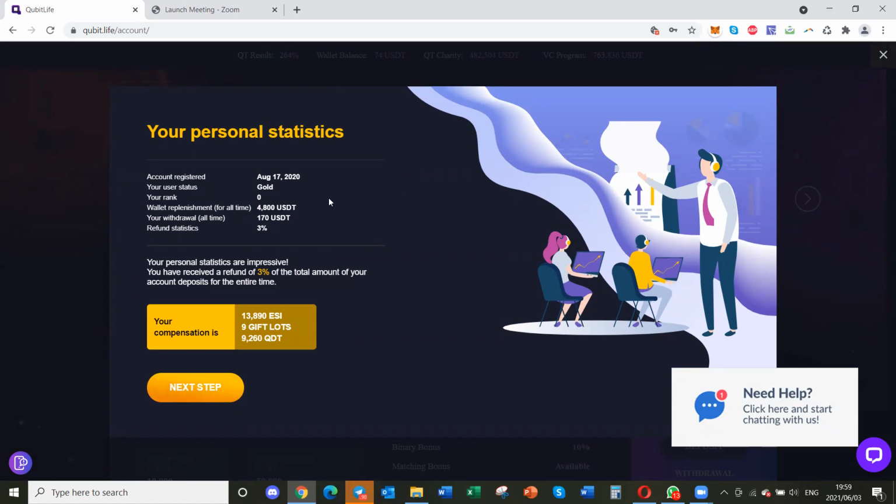It tells you when you joined. It tells you what your licenses are and what they have accumulated, what you've withdrawn, and then it tells you also what percentage you've actually withdrawn from the system. In this case, it's 3%.